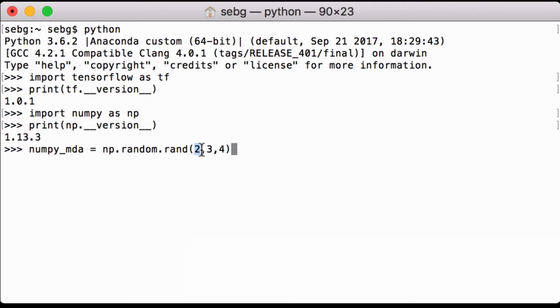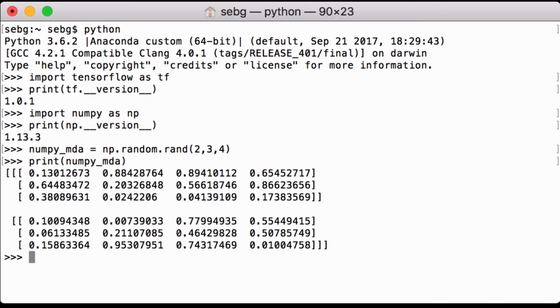We're going to have the dimensions of 2 by 3 by 4, and we assign it to the Python variable NumPy_MDA. Let's print out the NumPy MDA Python variable to see what values we have. We see that they are floating numbers, and we see that the dimensions are 2 by 3 by 4. Great. What we want to do now is to use these NumPy values to initialize a TensorFlow variable with them so that the variable has the same values.